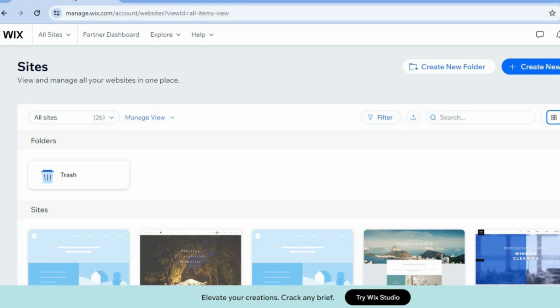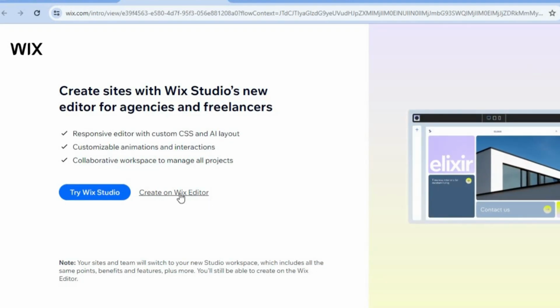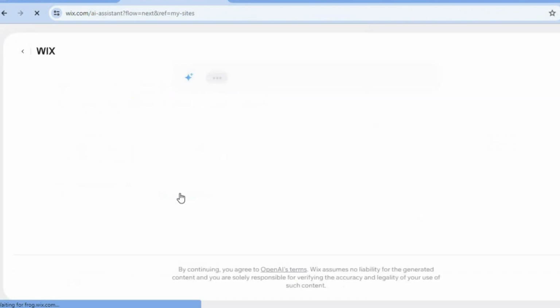The reason why I recommend Wix is it is beginner friendly, easy to use, and you can also get started for completely free. So you're going to go onto wix.com and you can create an account using your email. Once you have created your account, you're going to tap on create new site. After selecting create new site, I want you to tap on create on Wix editor.